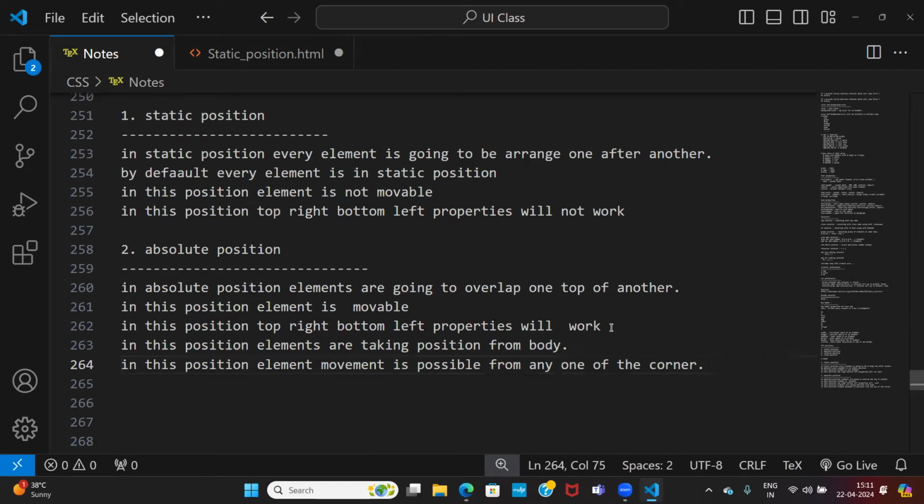Left 5 pixels I said. Left is okay. But if I say right also 5, is it possible? With opposite faces, the element is not moving. With adjacent faces, the element is moving. Adjacent faces are only corners. Element movement is possible only from the corners. That is the last point.